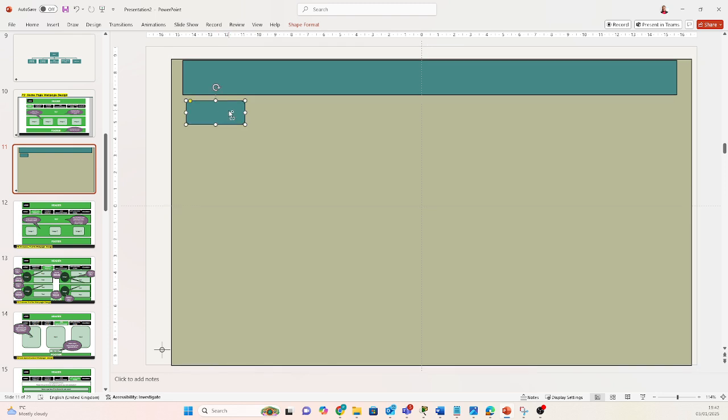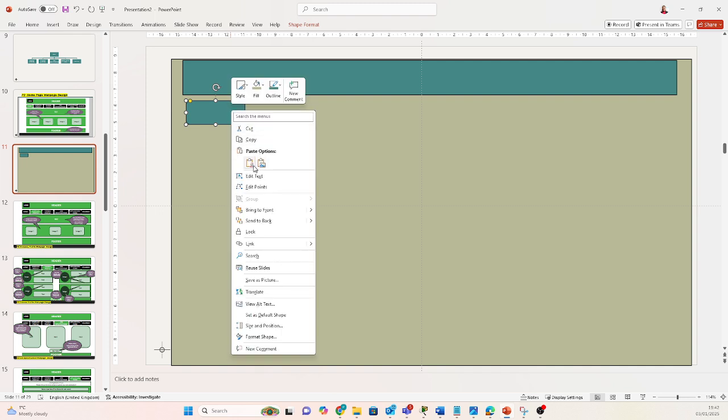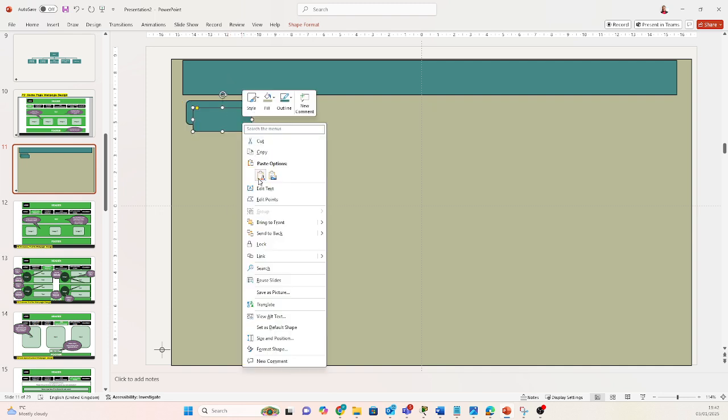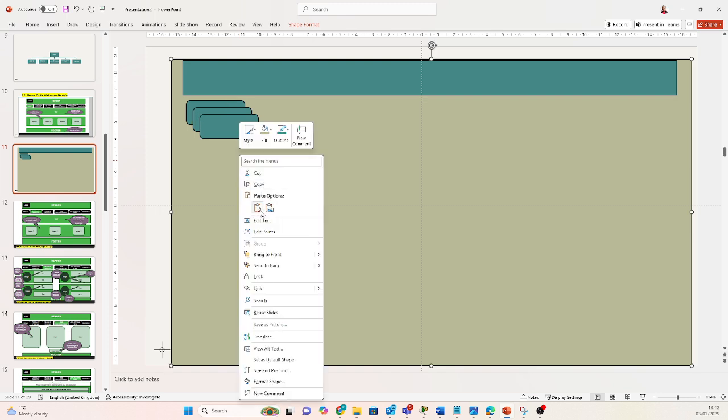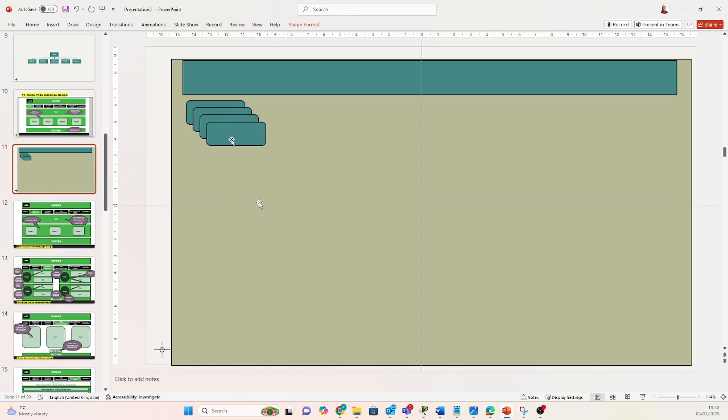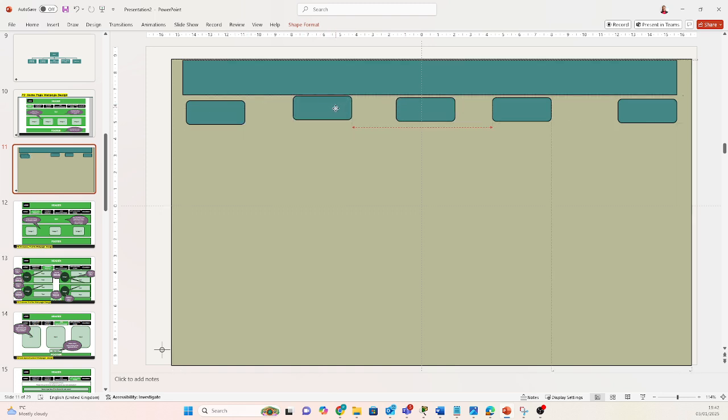So I can simply copy this and paste it as many times as I want. I'm just going to do maybe a couple. So let's say this is enough, and I just position them where I want them to be, and this and this. So let's say this is typically where we want them to be. Obviously you're going to arrange it to look a whole lot better.